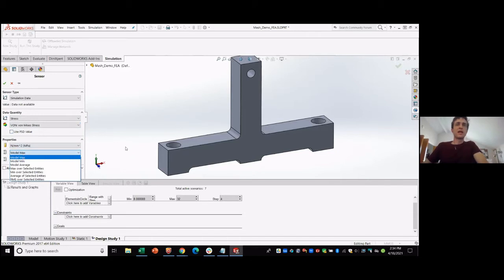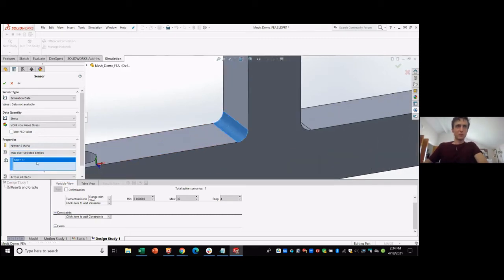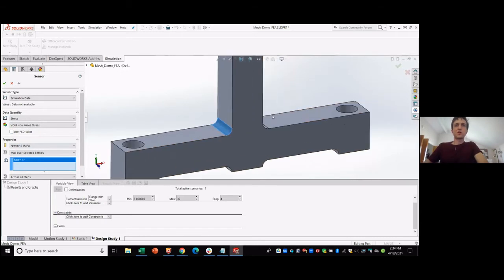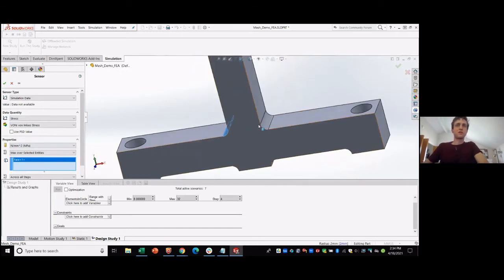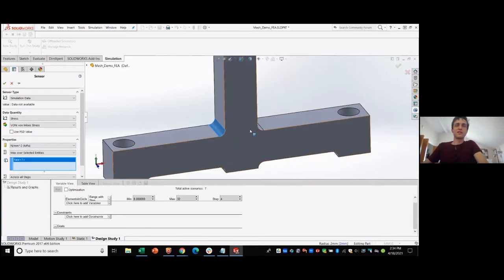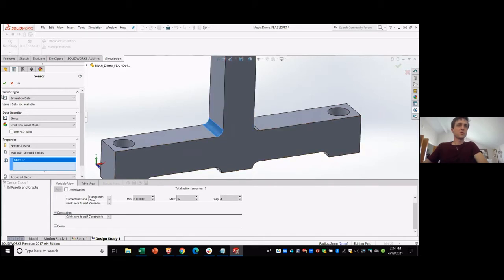Now we could pick model max because we know that the max stress for the entire model is one of these 2 fillets. But just to make sure that we're actually in these 2 fillets, I'm going to pick max over selected entities. And we'll just pick that one face. We could pick either face. This is going to be positive, this is going to be negative. But because it's von Mises, it's all absolute. We could pick both faces, but we'll just pick the one.